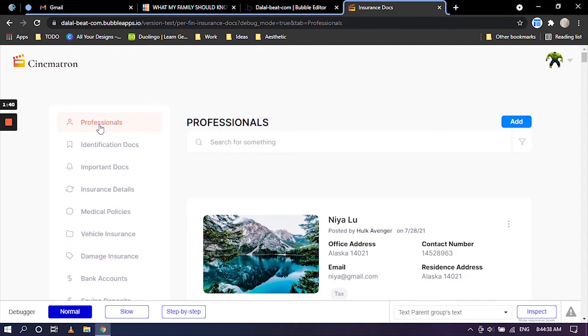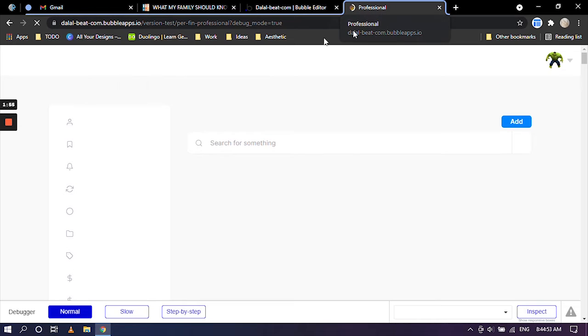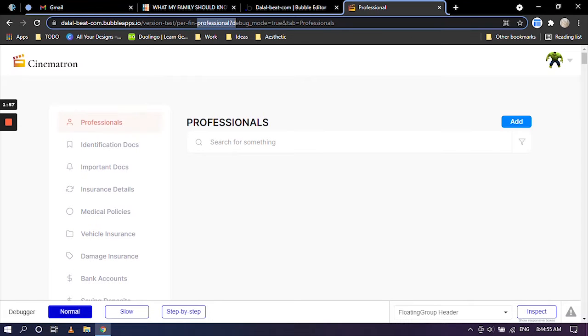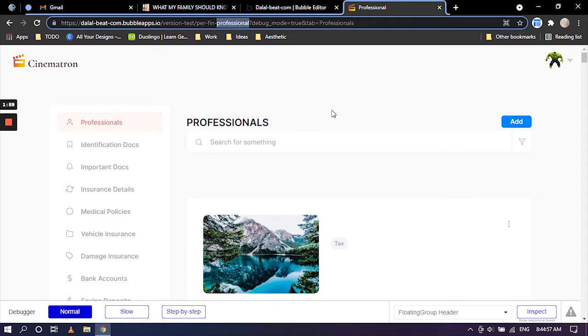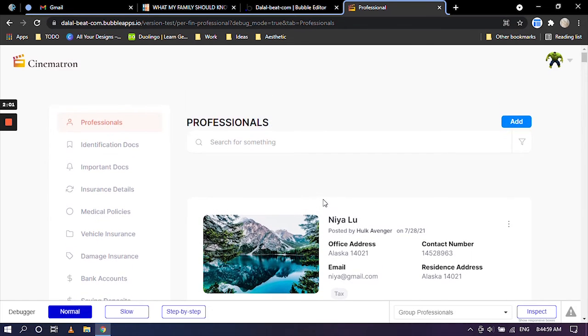Okay, so let's go ahead and see. So we currently are in insurance doc itself. We haven't changed the page. So let's go ahead and click on professionals. So as you can see, it's loading the professional page in the Chrome tab right here, and the URL is also professional, which is pretty good. And even the heading also.